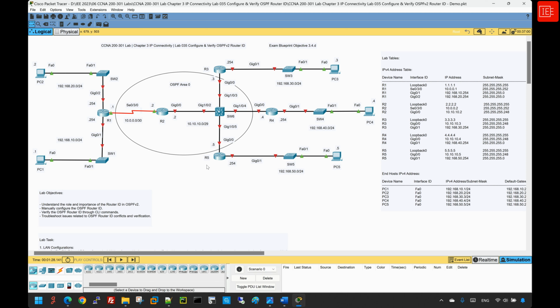You will also be able to explore how to modify the router ID and ensure that OSPF processes operate smoothly following changes. This lab will help solidify your understanding of how the router ID impacts OSPF functionality and its importance in maintaining stable routing operations.